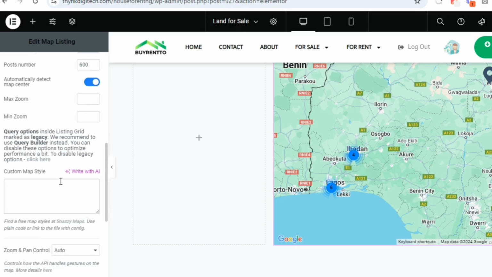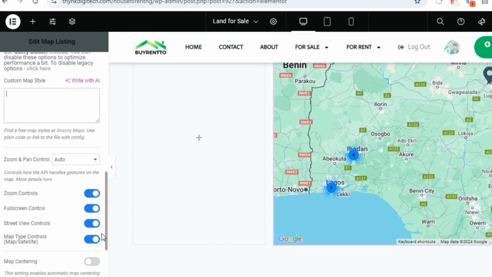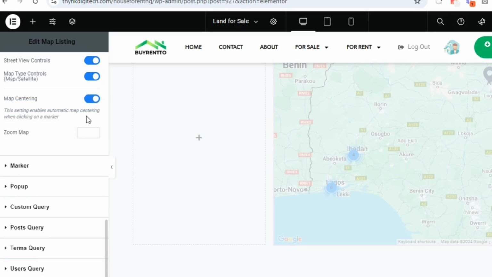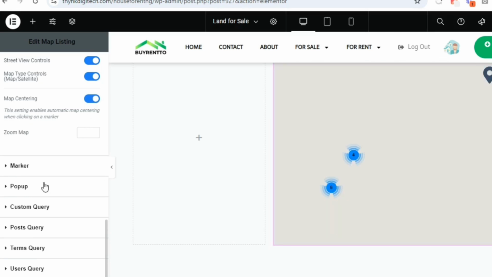You can add custom map style, maybe from Snazzy Map. You can get a custom CSS map style and paste it here for your desired map. But for now, I'm going to stick to this. Zoom control, I'm going to toggle this on. Full control, I'll leave it as toggled. Street view control, I'll leave it as toggled as well. I'm going to click on map centering as well. I'm going to toggle it on.